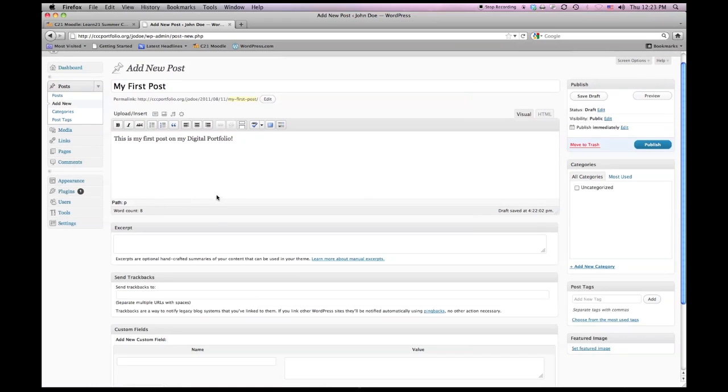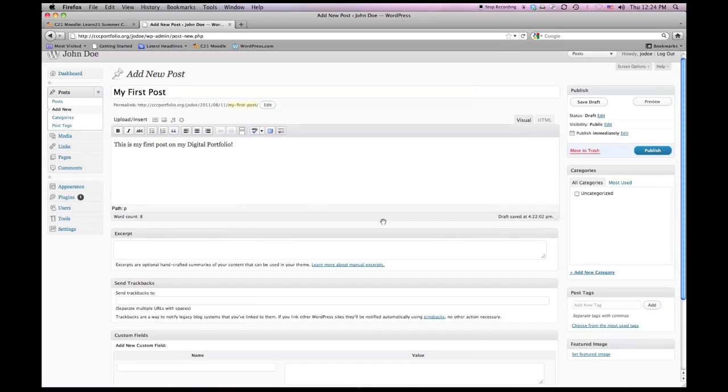Other than that, all we really want to go over are tags, and that's in the bottom right hand corner. Down here you get to add tags to your post. Now, tags are something that help people identify and locate your post if they want to search for specific things in your digital portfolio. So say they wanted to find my first post, well, they'd type in something along the lines of first post.